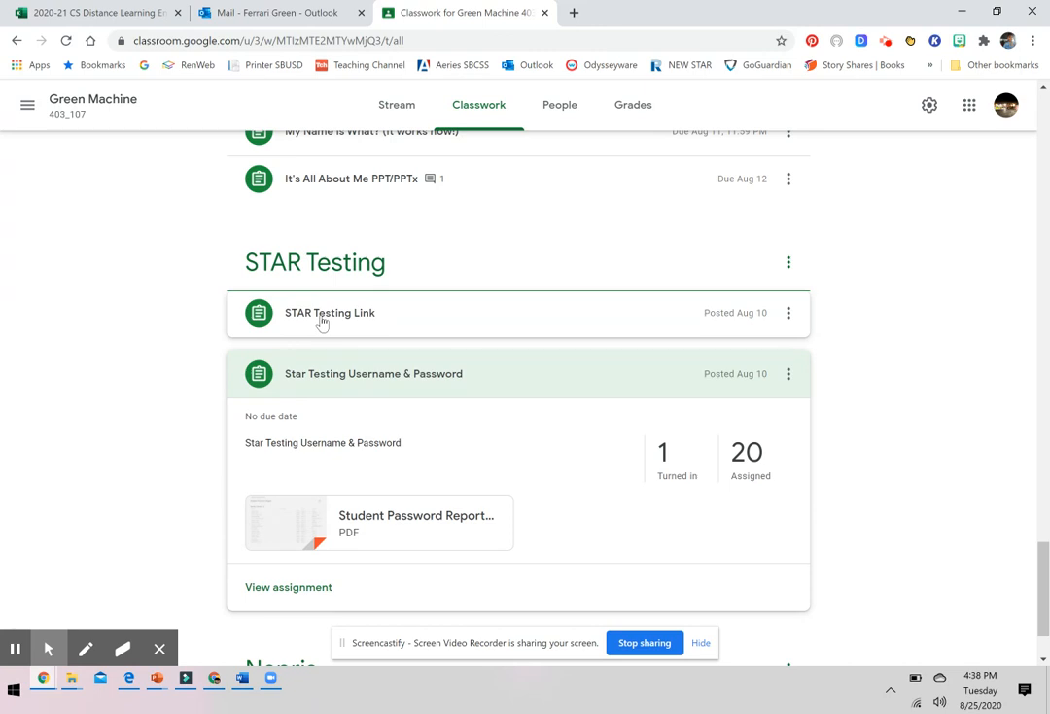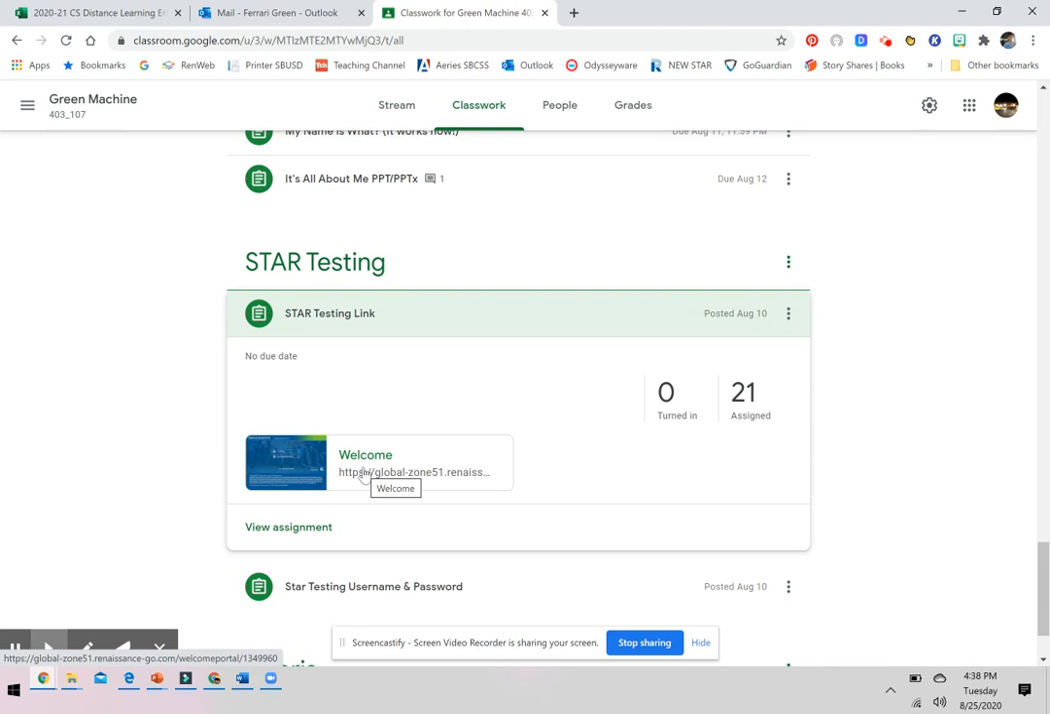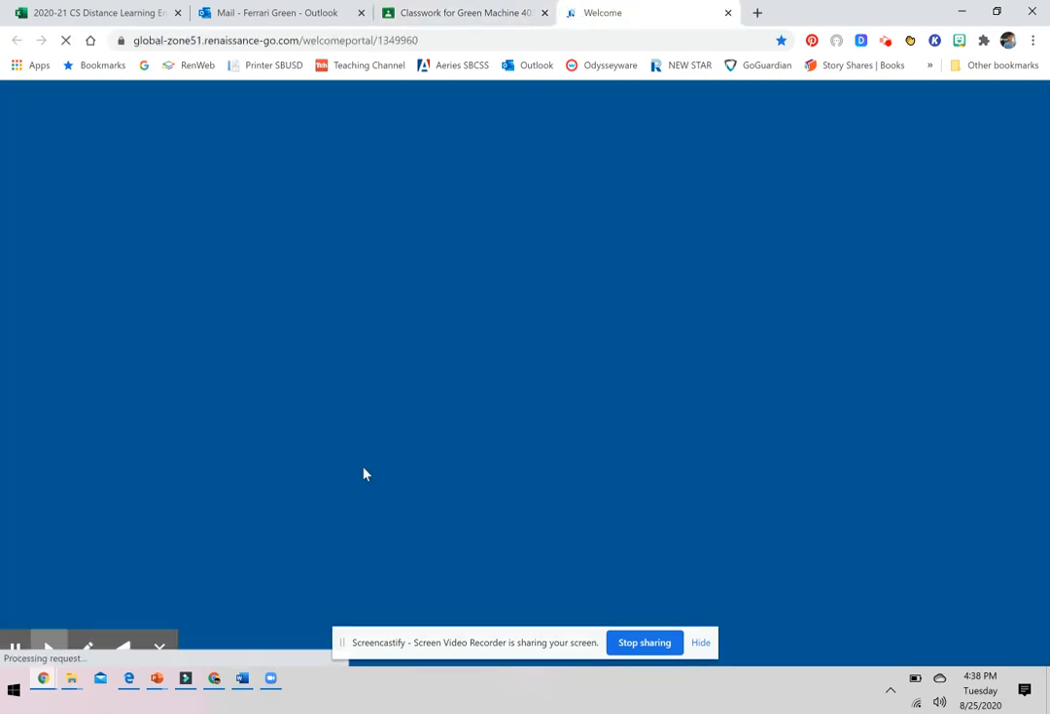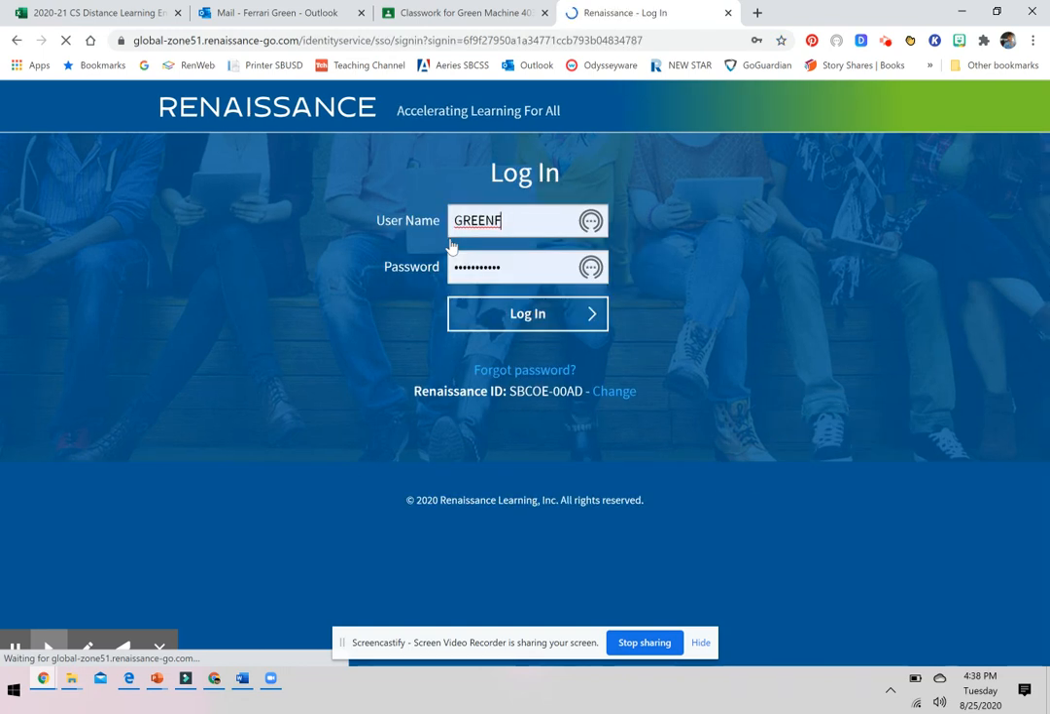If you need the link to the STAR testing, here it is. All you have to do is click here. It will take you to this site and you simply say, I'm a student. Go ahead and type in your username. So my name is Ferrari Green, so it's Green and then F. But then I have a unique password since I'm a teacher.